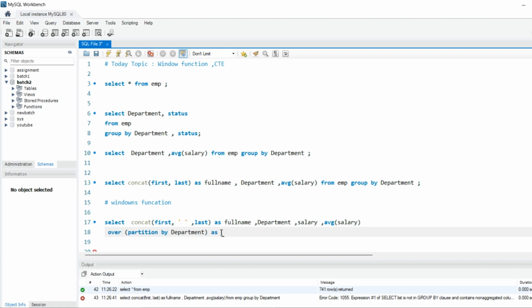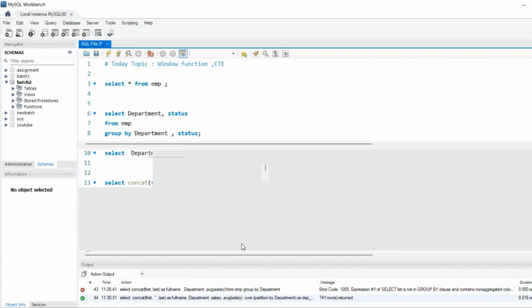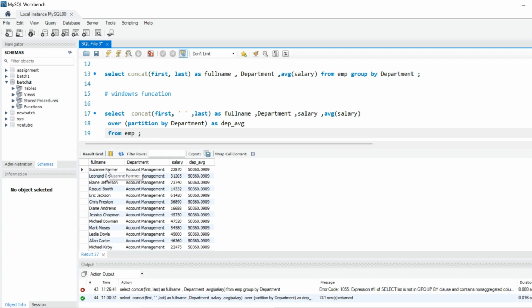Close the bracket. Then as a, you can give an alias name, anything you like. I will write, for example, department average from EMP. Now if you hit Control Enter, you can see here you got the full name, you got the department, you got the person's salary, but you got the department average also.